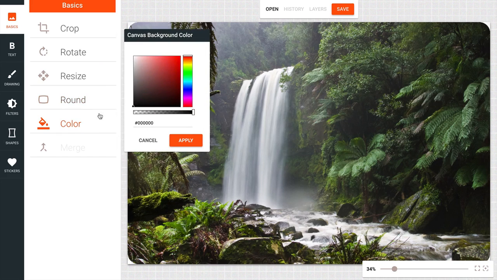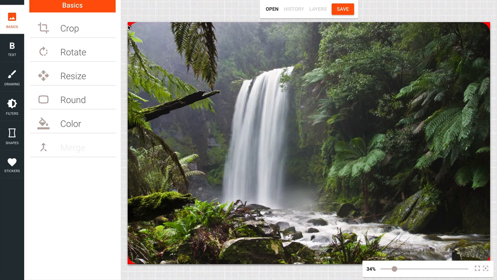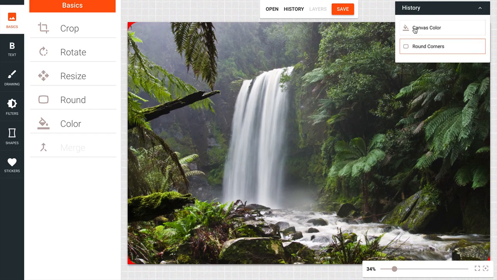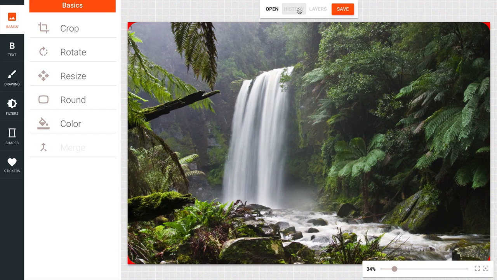We can change the color here. So red, for example, click on apply. You can see our background is now red. All right. If we had more than one image uploaded, I could choose to merge those images here. If I click on the history tab now, you can see I changed the canvas color, and that gives us a nice little breakdown of the changes that we've made.